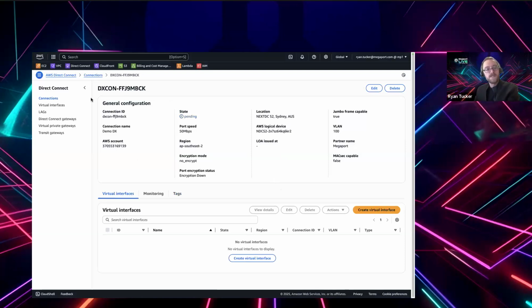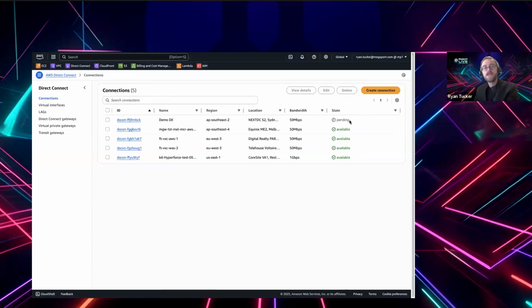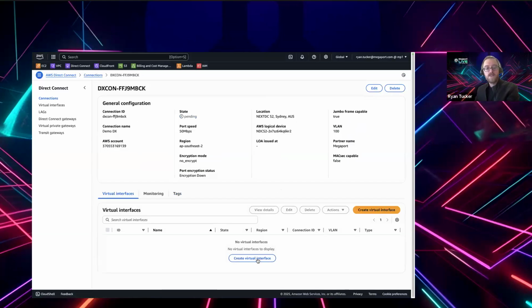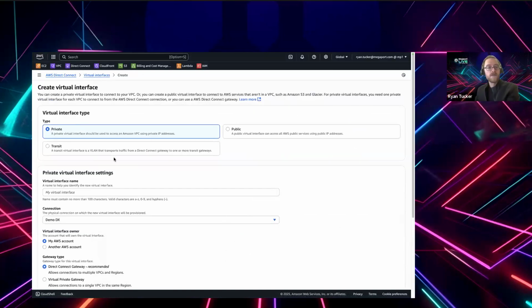Once that connection is accepted, see here it changes to pending, and then within a minute or two, it'll change to available. Once that circuit changes to available, then you can go into this circuit and create a virtual interface on top of it, which is the layer 3 and BGP component. When you create that VIF, you can choose whether you want it to be a private VIF, public VIF, or a transit VIF.